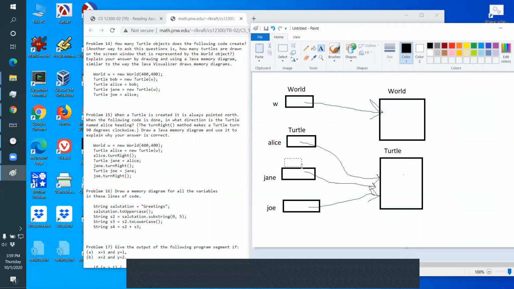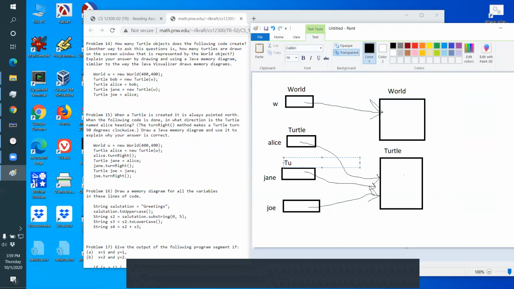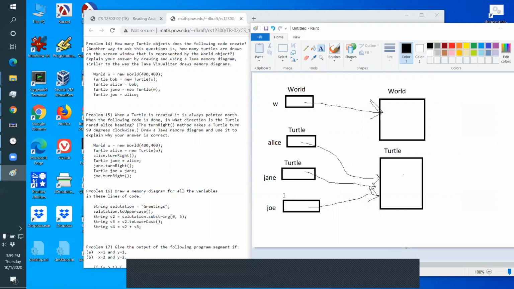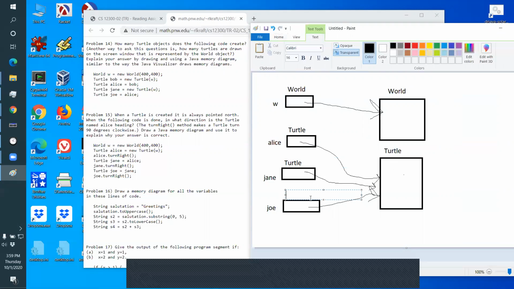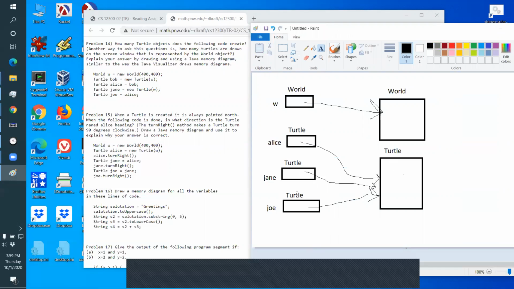This is another turtle variable named Jane, pointing at that turtle object, the same one the other one does. And this is a turtle variable. What kind of variable it is, what I called it, and what's in it. That's what your memory diagram should show.